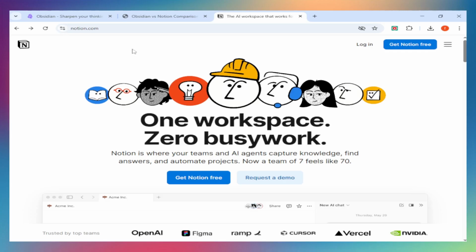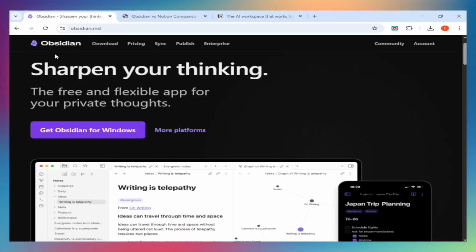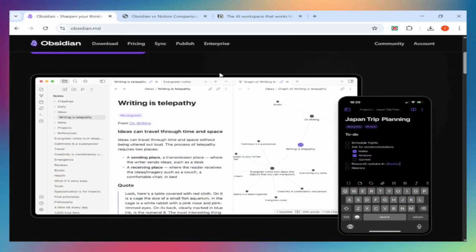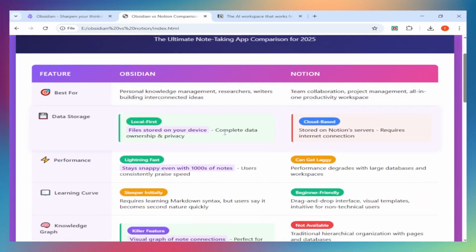Notion is your all-in-one productivity hub, cloud-based, perfect for collaboration, combining notes with project management and databases. It's the Swiss Army knife of productivity apps. Obsidian is a local-first, markdown-based note-taking app focused on one thing: building your personal knowledge base. It stores everything on your device, giving you complete data ownership and privacy.